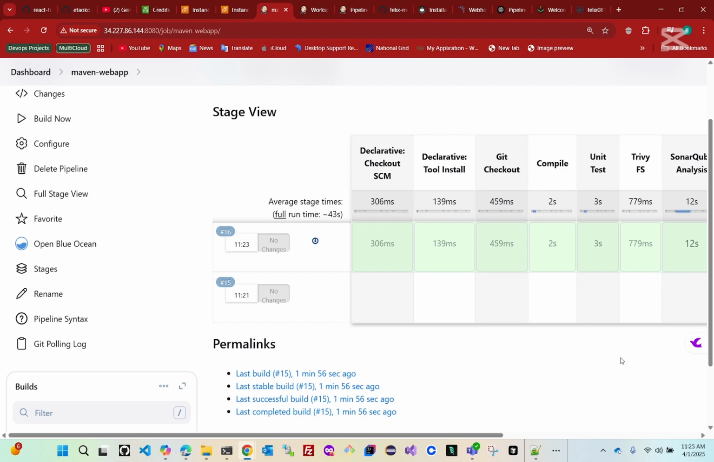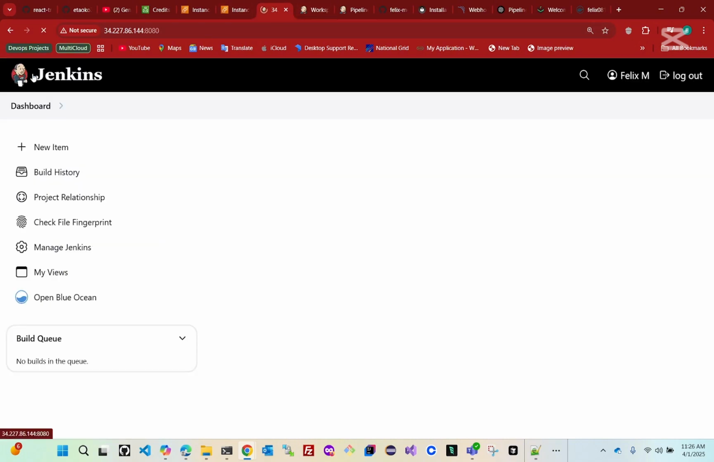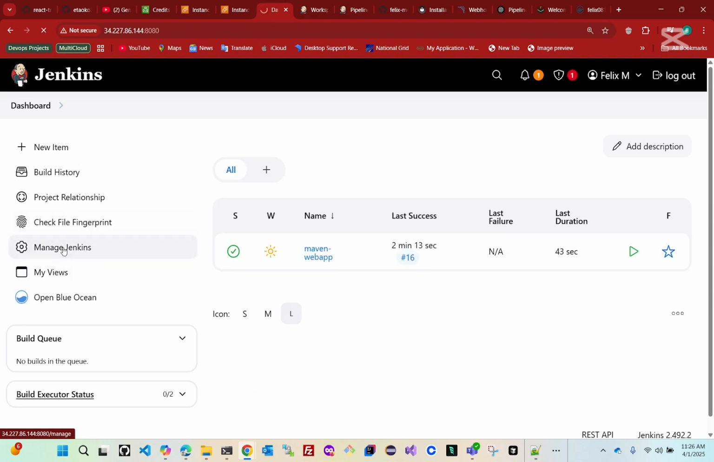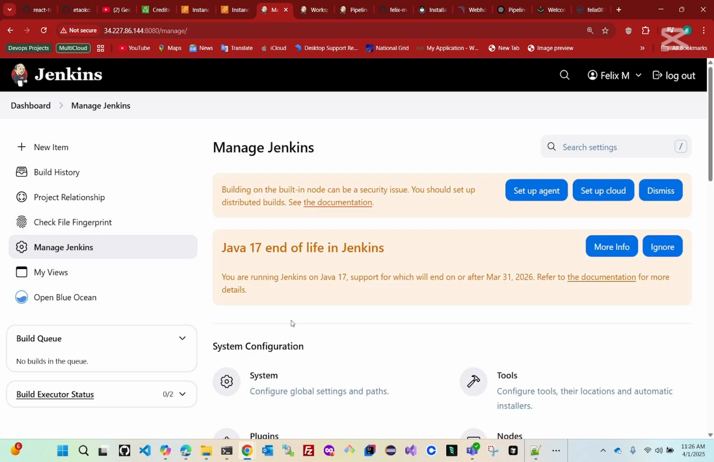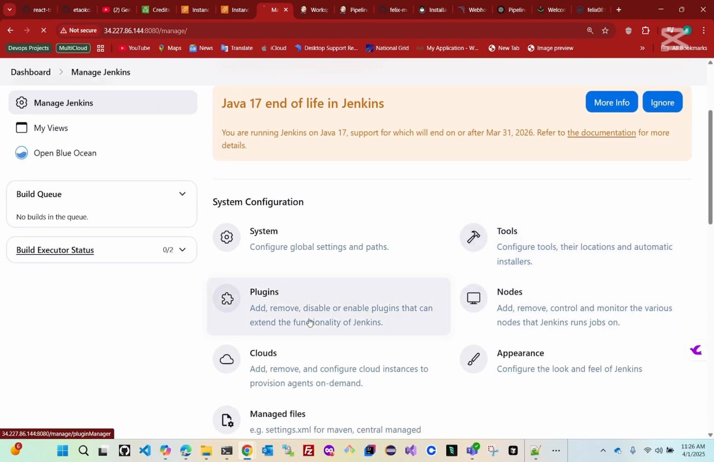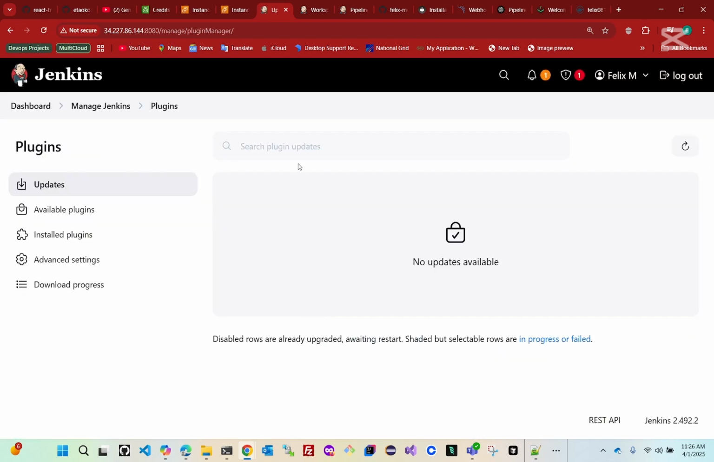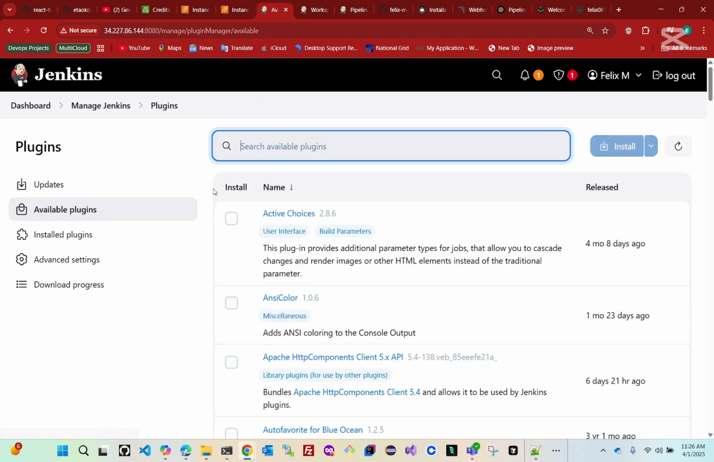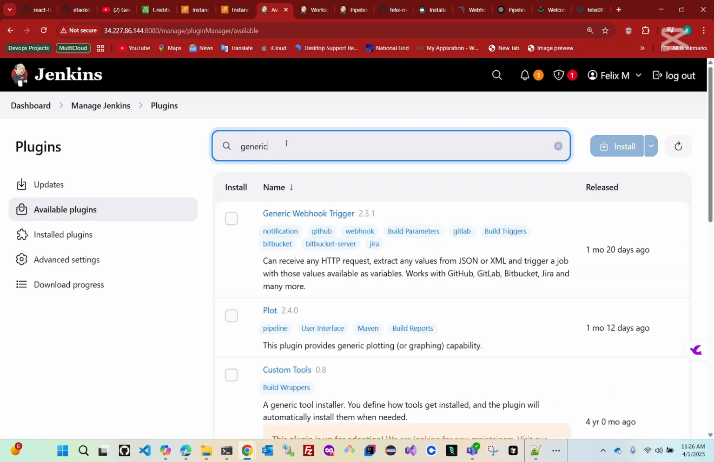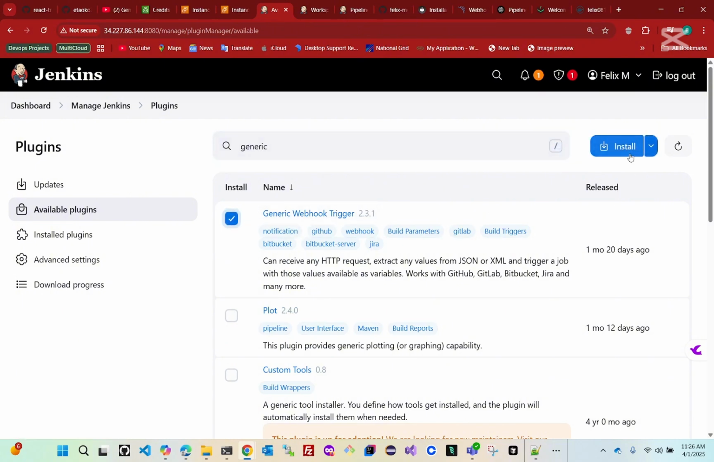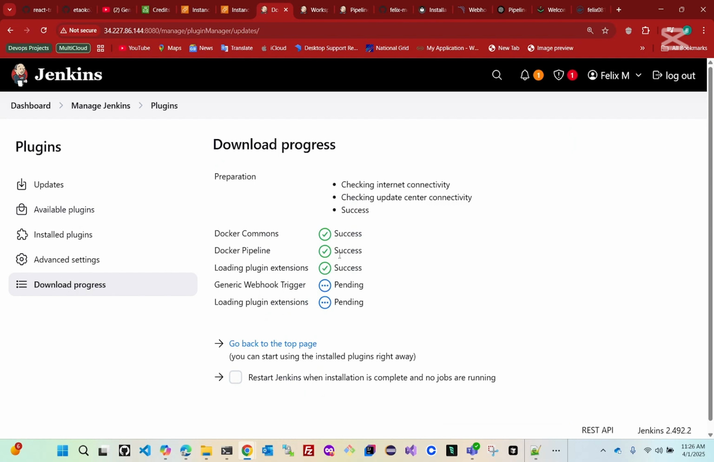Before you can use a webhook trigger, there is something that needs to be installed. So we have to go back to our Jenkins pipeline. We'll click on Jenkins, click on Manage Jenkins, and go to Plugins. We are going to install a plugin from the available plugins. We call it a Generic Webhook Trigger. This is it here. You click on it and you click on install.